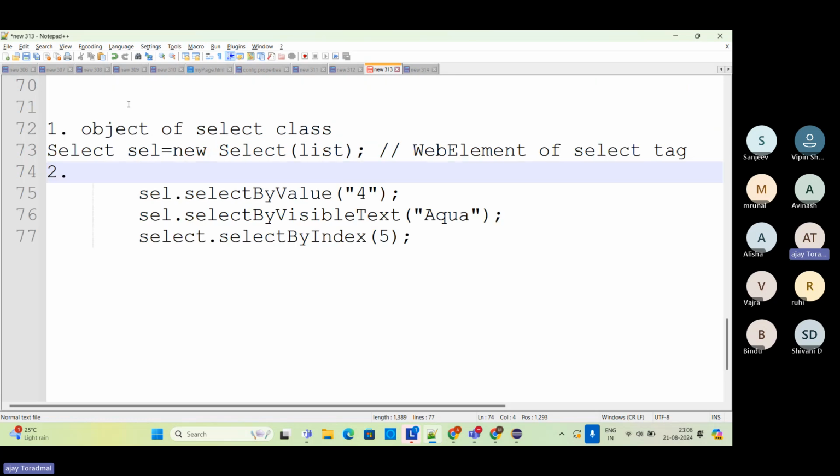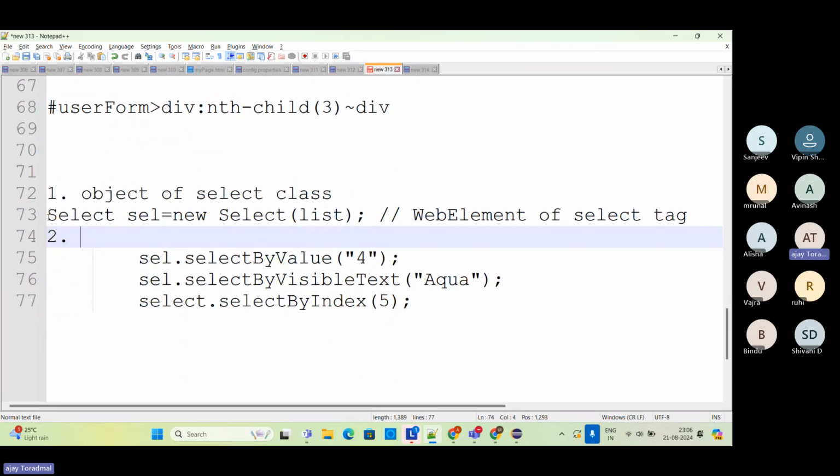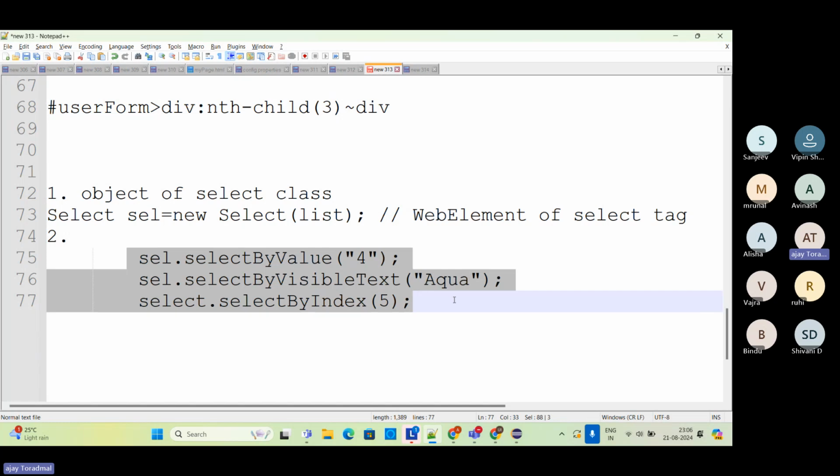But the first step is you have to create the object of the Select class. Then you can apply these three methods. You can tell the interviewer that first I create the object of the Select class, then with the help of select by visible text, select by index, or select by value, I can select the options. If you say these two statements, he will understand that you have worked on how to handle the drop down.